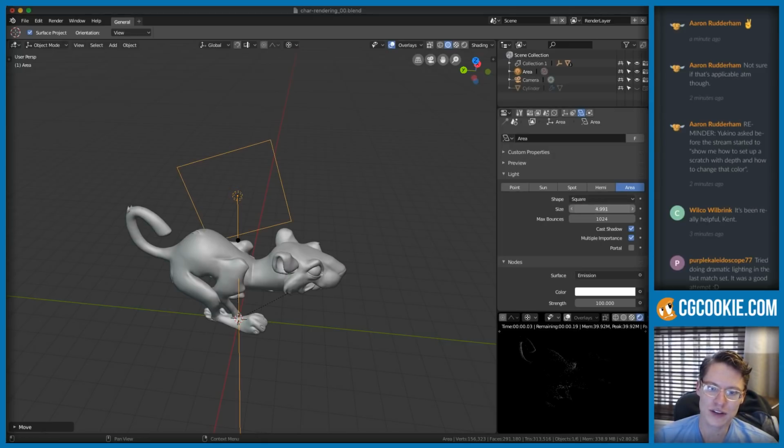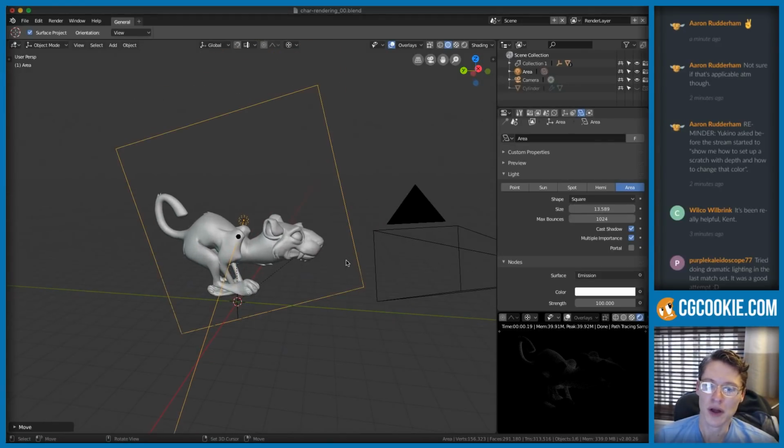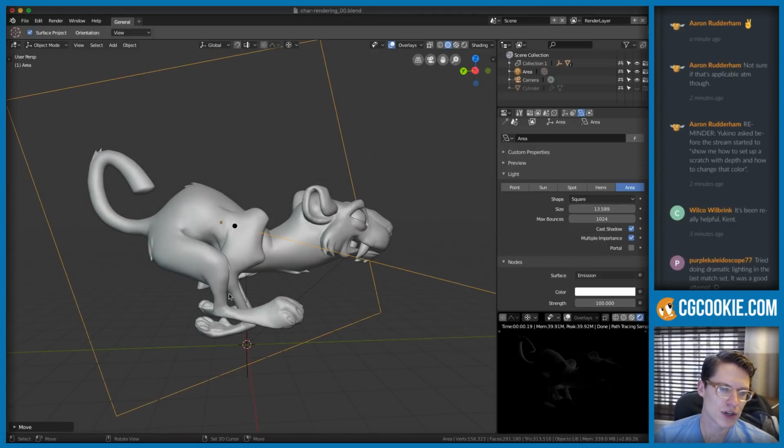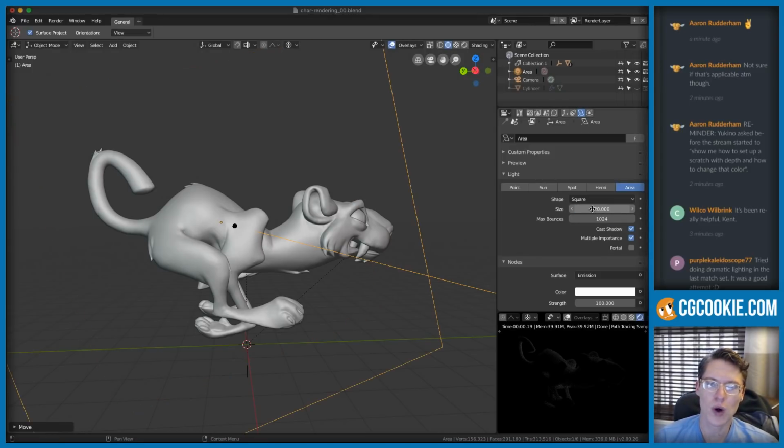Let's just look at what it does in the render as we go down or as we go way up. Now, that probably wasn't a big enough difference to be noticeable. Basically, when we make the size bigger, we give more surface of our model a chance to reflect that light. So if I make this really big, like 20, it does get a little bit more dim, but we're starting to see a little bit more rim around the overall character.